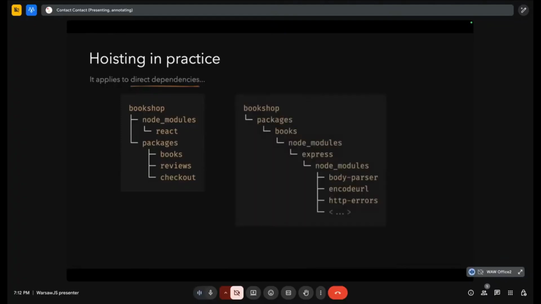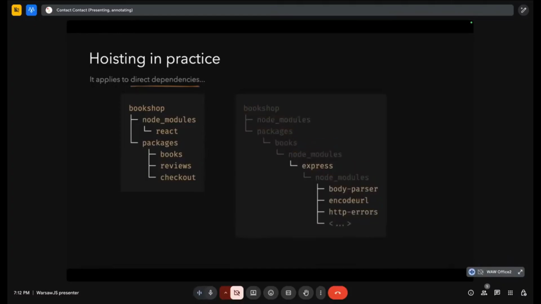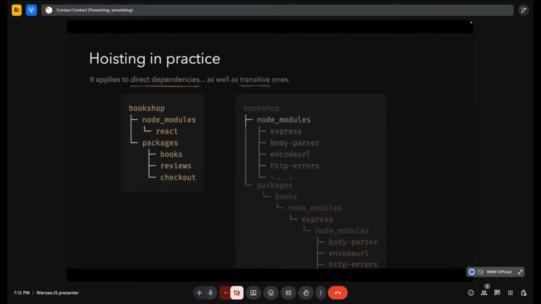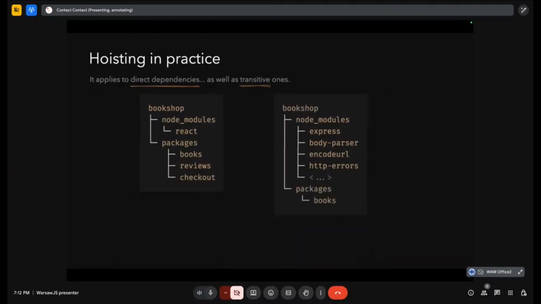Again, if you'd like to check it out for a little more complicated dependency like Express, which actually has some dependencies of its own, we can see that this hoisting, which I'm just presenting, is also being applied to those transitive dependencies. So actually, we can consider these root level node modules as the big bag of all dependencies that are being used in your project, and they are being put there.